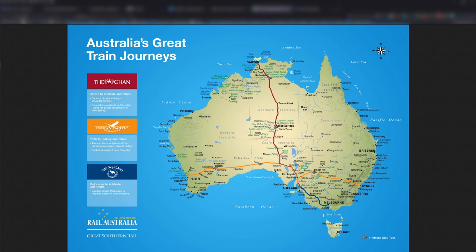That's the first leg. And then the second leg will take us from Alice up past Tennant Creek, Katherine, and then into Darwin. So I'm splitting the journey in two. I think the main stops for the Ghan are in Alice Springs. It would appear that there is one south of Katherine, and then into Darwin. And I think it's like 3 or 4 days, something like that.